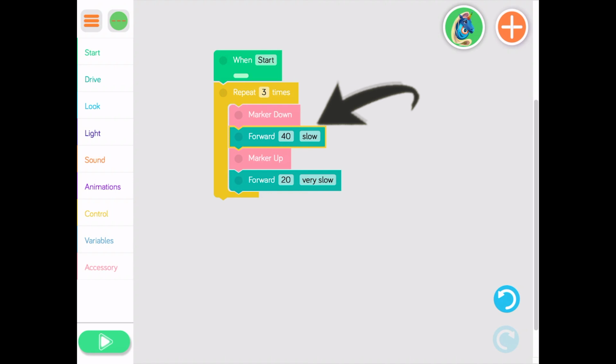See how it says 40 and slow? It doesn't say 40 and very slow anymore. Now I'm going to head over to the toolbar on the left-hand side, and I'm going to model what it looks like to use other buttons.